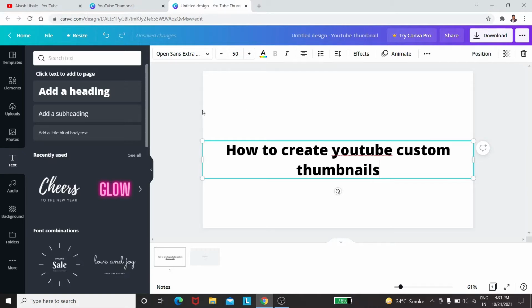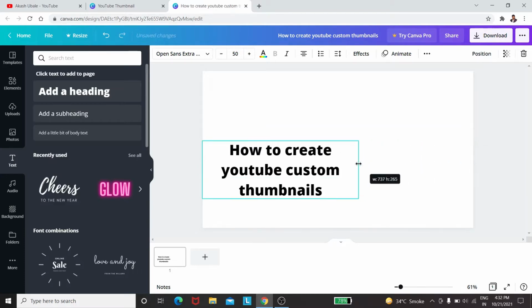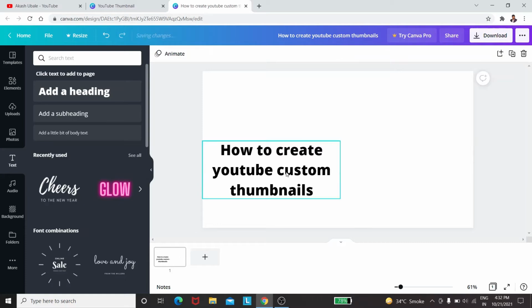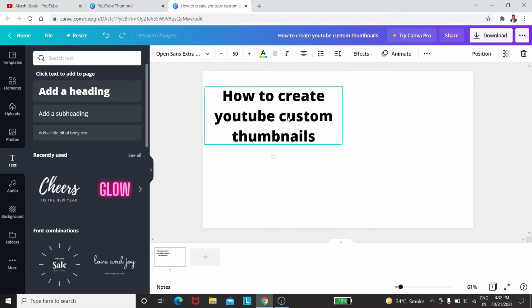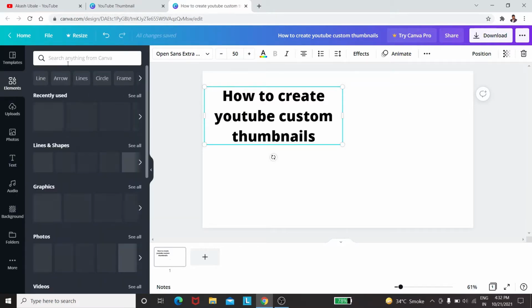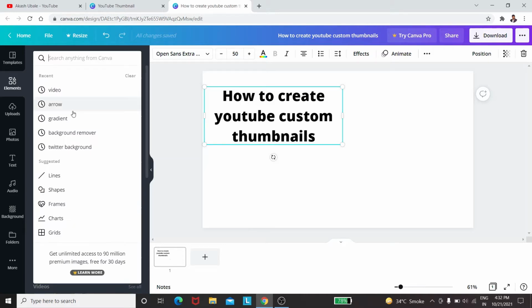Click over here, just drag over here like this. Anyway you want, you can click. Okay, and select over here. So let's select background. Let's go for a background. I want a gradient background, by the way. Just write gradient, select gradient.